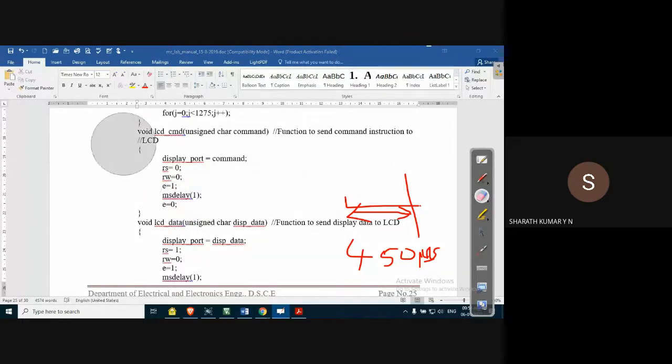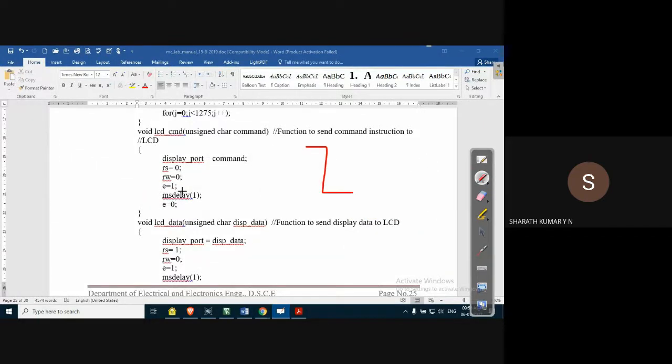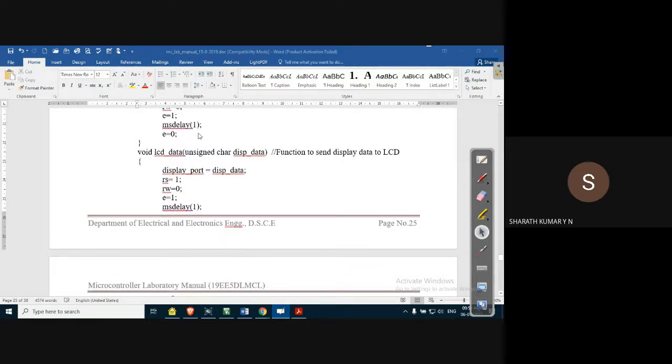we have to provide that high to low transition on the enable pin. So initially it is set to 1, so that it is logic 1. With some delay, it is again reset to 0, so that the LCD display is enabled. That's the idea. If it is kept constantly high, without these two lines, the LCD display will not be enabled. So it should have a high to low transition. So E is first set to 1, then it is reset to 0 after some delay.